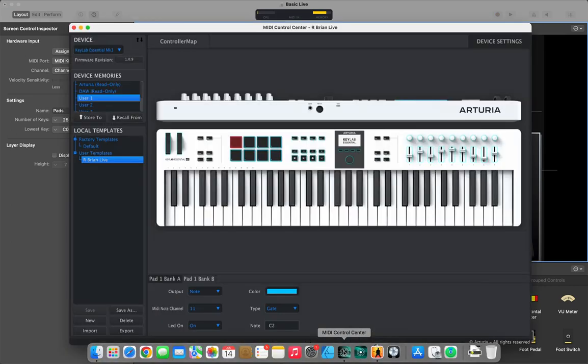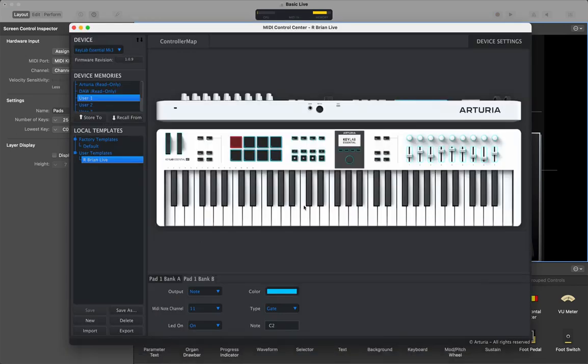Oh, this is Arturia specific. When you make changes here, so as you know, you assign these, you have to store it. That'll send it to the unit.